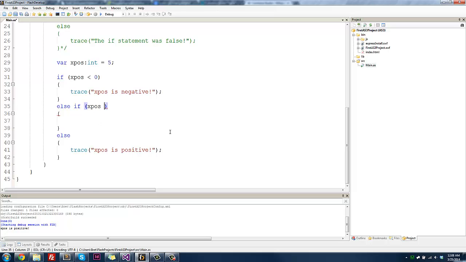So if xpos is equal to 0, trace xpos is 0. Technically, we could put if xpos is greater than 0. However, every single number that is not 0 and is not less than 0 is going to be greater than 0. Sorry, I had a bit of a brain fart there. So I want to write this one more way. You guys are probably thinking, come on.